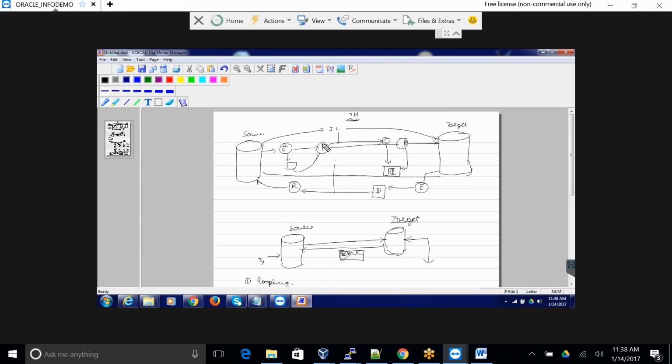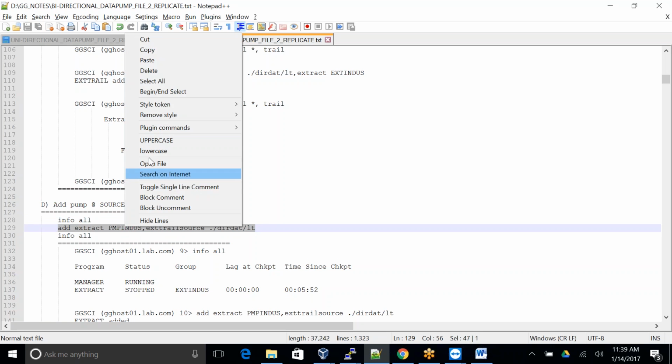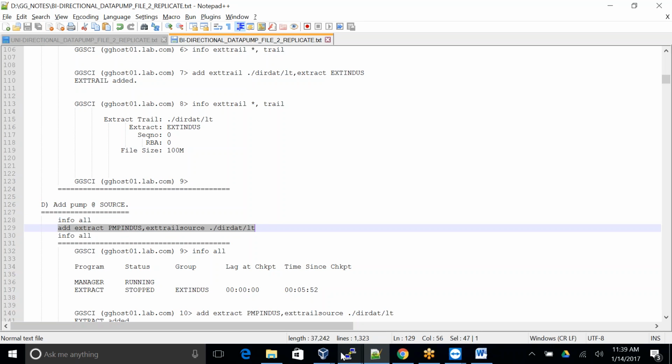Now I need to configure the pump process. For configuring a pump process, the same way how we added the extract process, add extract name, here pump name, the pump abbreviation is PMP, and it is pumping from India to US. Okay, and the next one is ext trail source, from where it has to read, that we need to specify. First of all, we know that no pump exists, we have only the extract process up and running. So I'm adding the pump now.